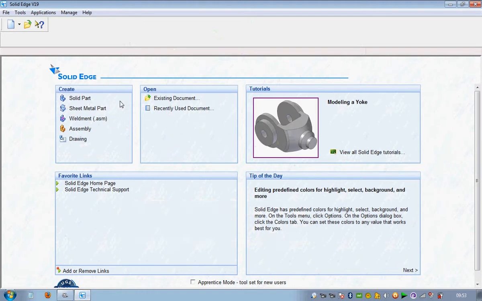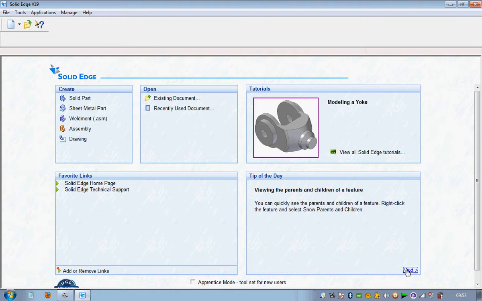Whenever you are going to start learning a software, first start from its sketching part. In that, start from drawing. In this page, you will check the tip of the day, and you can check all the tips by pressing next, and you can check its tutorials also. We are going to start from drawing workbench.